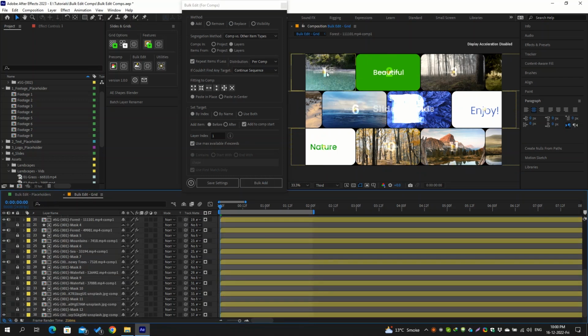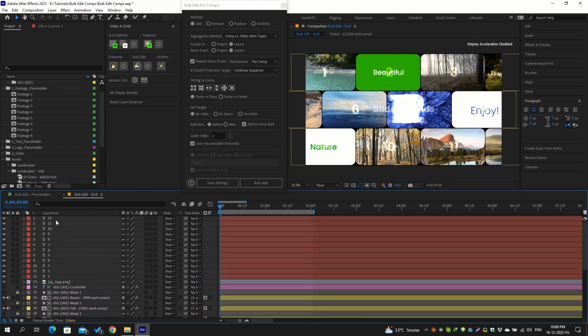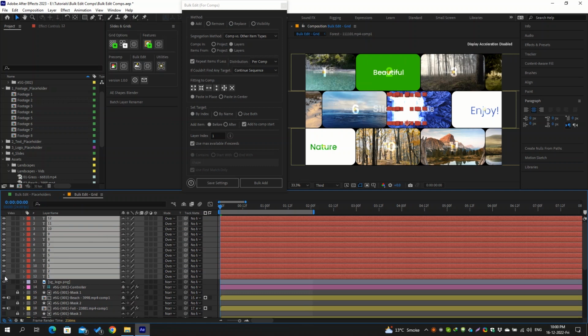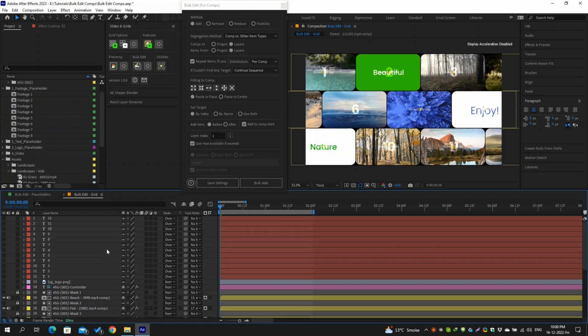You can see all the numbers have been distributed into the selected compositions in order. I can now hide these additional layers. You can add watermarks, lower thirds, or anything you like into these compositions. In the same way, you can add new images to these grid layers or replace existing ones, which we will discuss shortly.